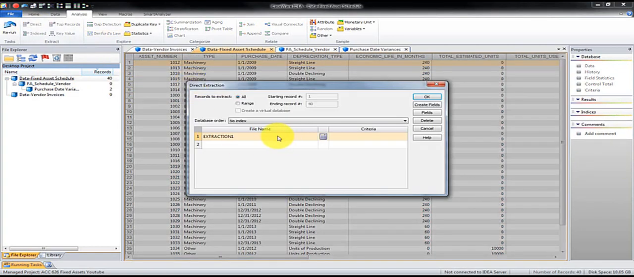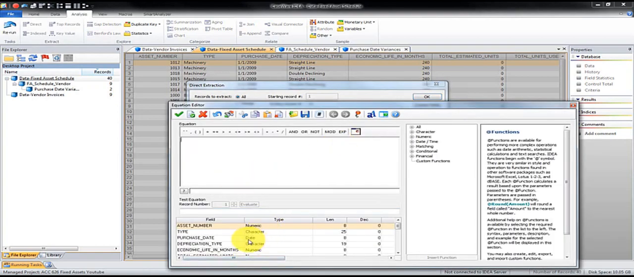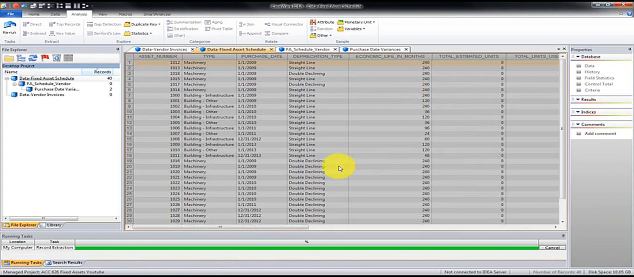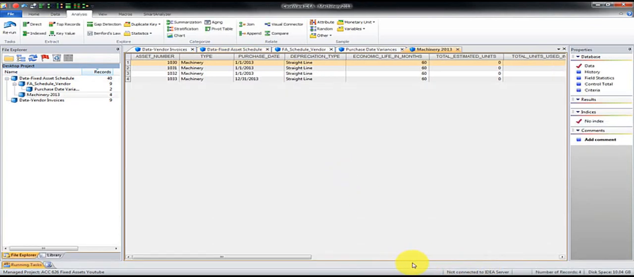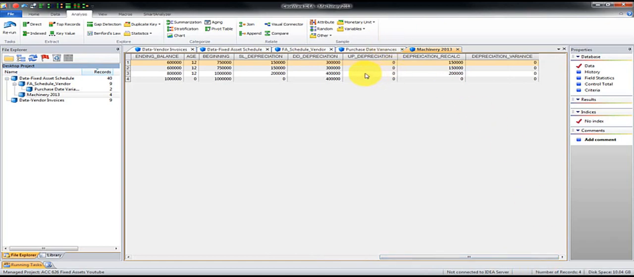Let's go here. Let's go 2013. Let's go assets, machinery, 2013. And essentially what's going to be here is that year purchase date is going to be 2013, and the type is going to be machinery. So the advantage of actually calculating both the straight line and the double declining is now we can do a direct comparison between the two.